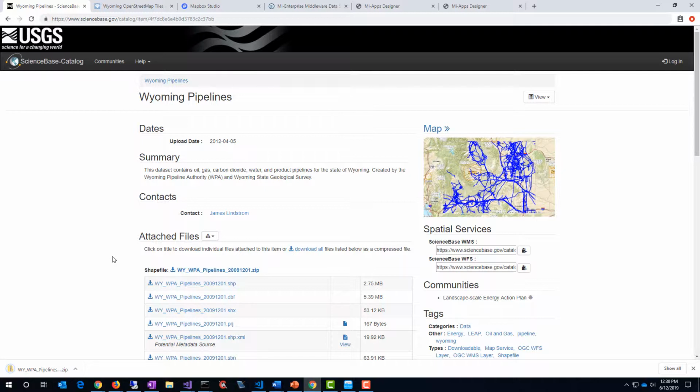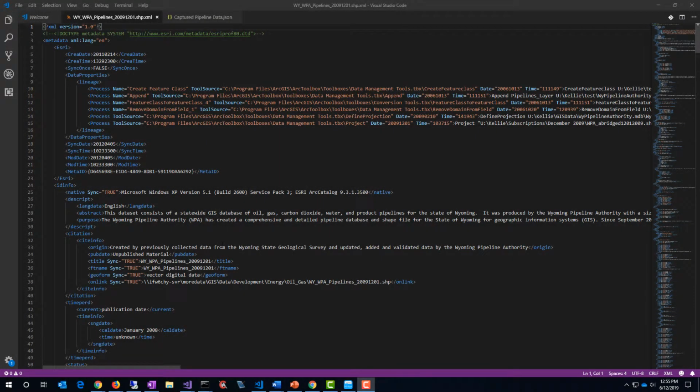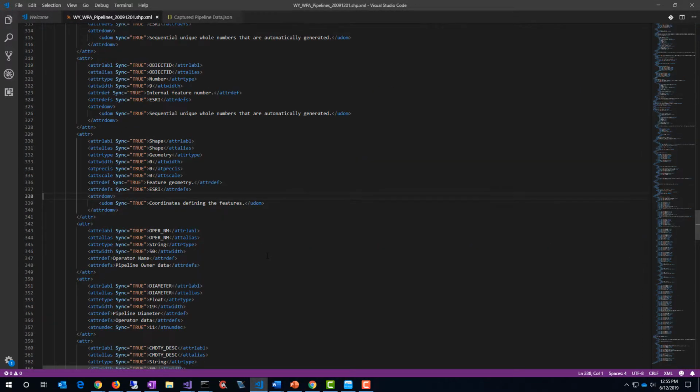In an actual implementation, this might come from an existing GIS backend such as Esri. If we look within the data that we downloaded, we can see that various features have been defined in this data set. For instance, we can see that the operator name, the diameter, and other features are defined here. We'll see these same features when we look at the form in My Apps later in this video.